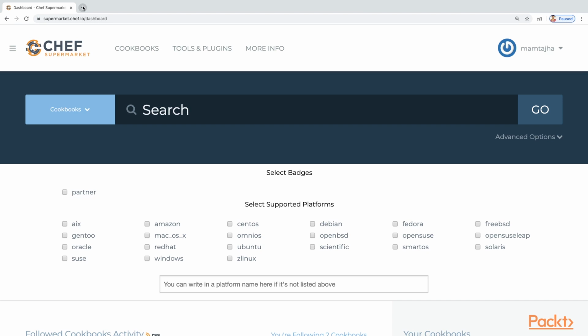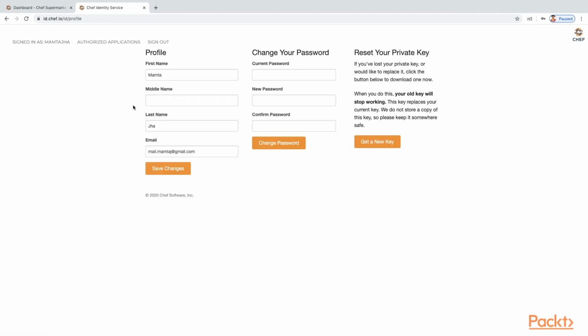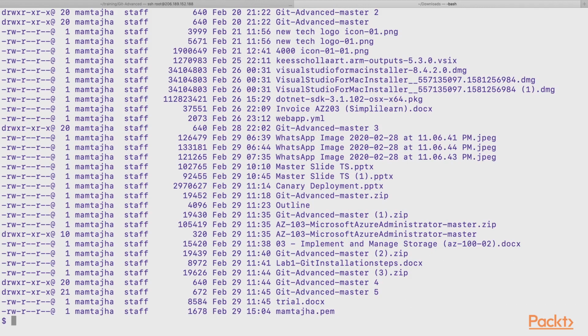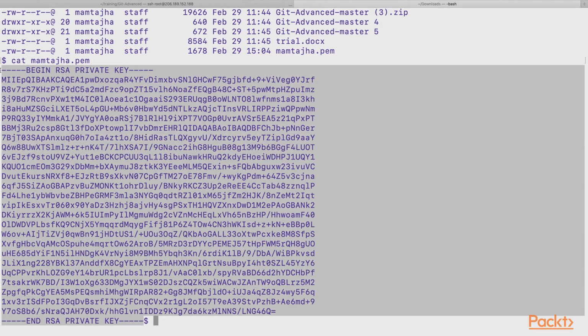So let's generate that. I'll go to id.chef.io. I've clicked on signed in as Mamta Jha, and then I'll click on get a new key. This will download the key to my local machine. Let me copy the key and place it on our Chef workstation. We would need this key on the Chef workstation because we would do our cookbook development, creation, and even upload using the Chef workstation. I'll copy the contents of this key file.